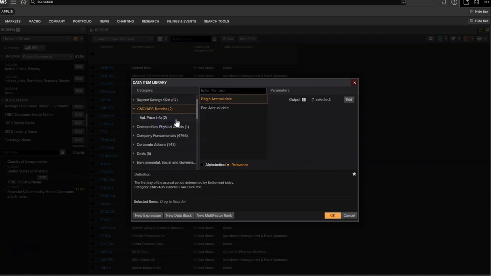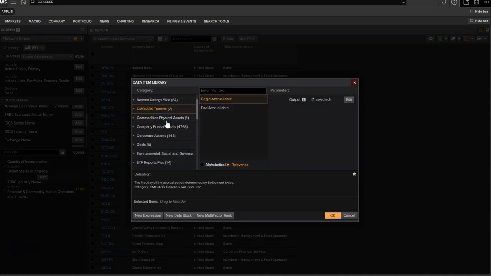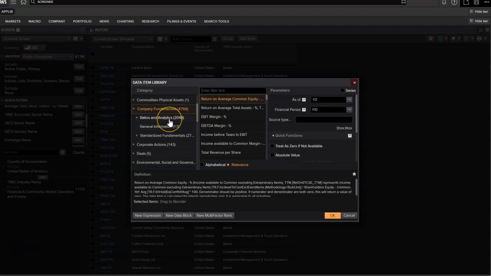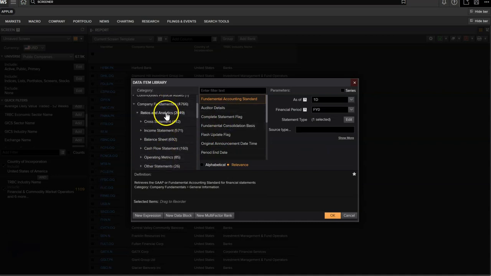Then you have ABS French. Then you have commodities. Go for the next one. Commodities physical asset is nothing that much in here. Most of the information you will find is in company fundamentals. Over here, most of the desired ratios you want will be here. So cross statement ratios, income statement based ratios, balance sheet, cash flow, operating metrics, geographic segments, all types of ratios are here. Then there is some general information also here. So these are the company fundamentals.